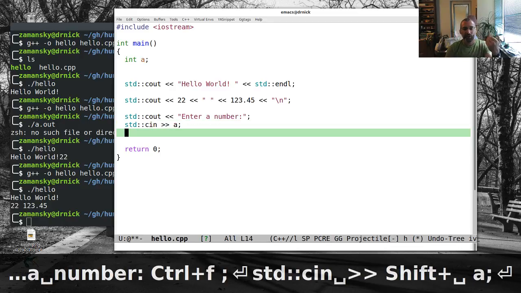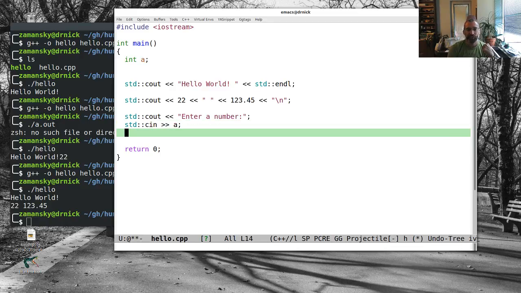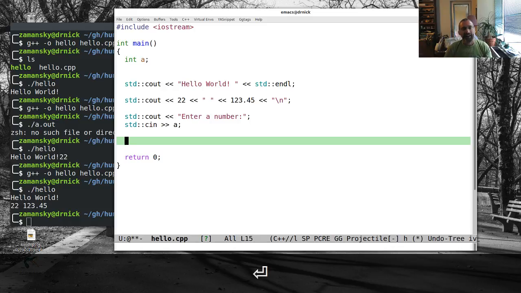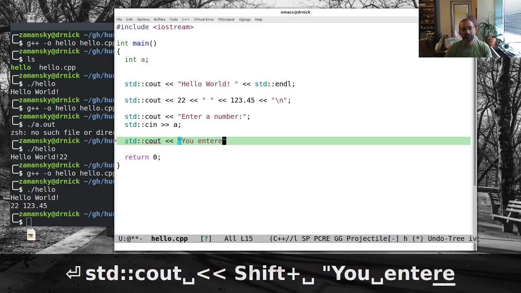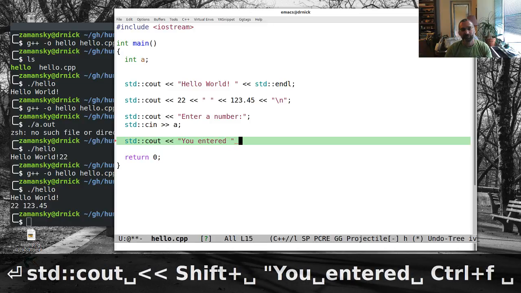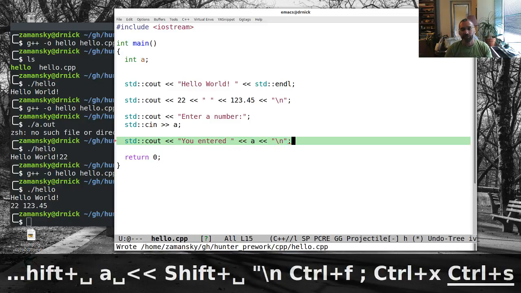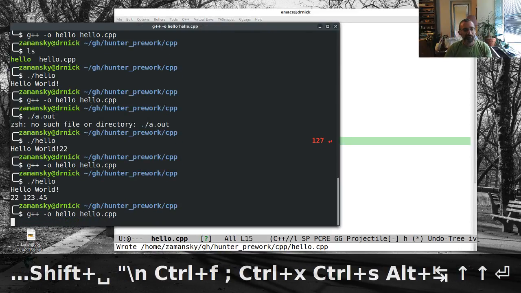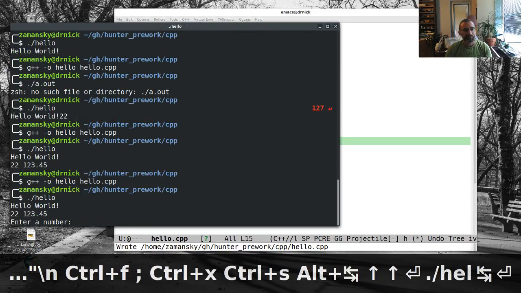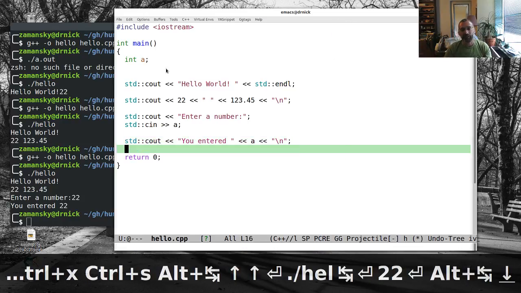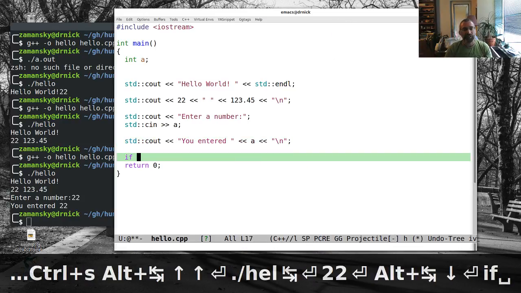and that's a way of reading from standard in, so we're going to read into a, and then we're going to say std cout, you entered a. And we'll just do that. So now we can compile this. Okay, we entered 22.